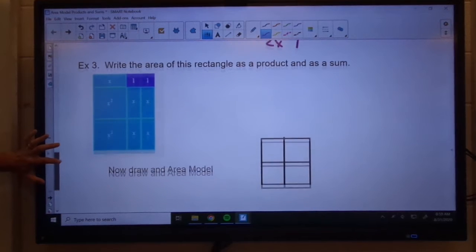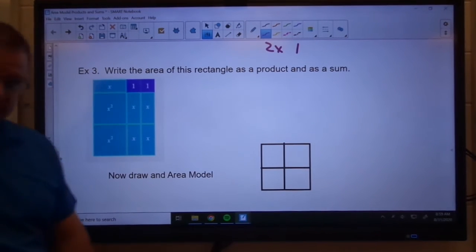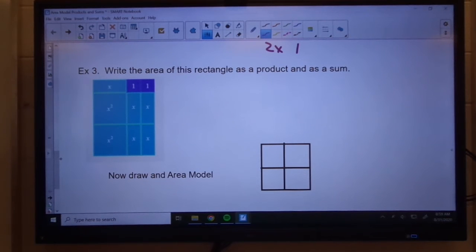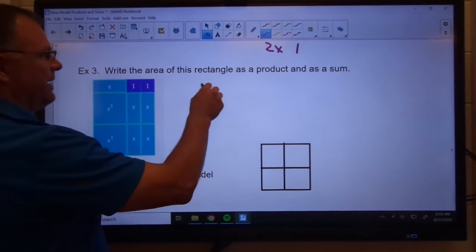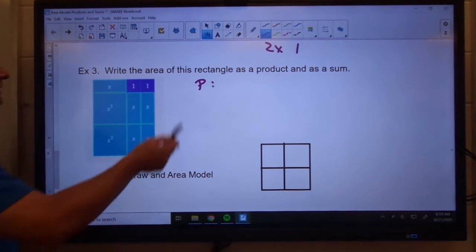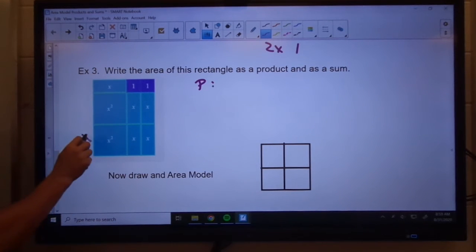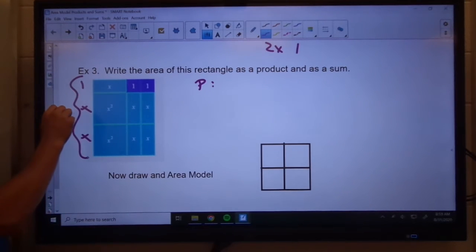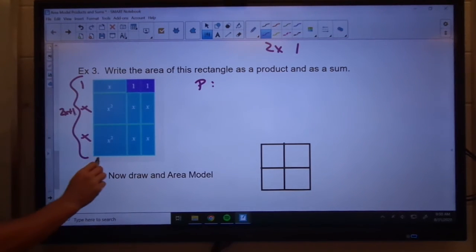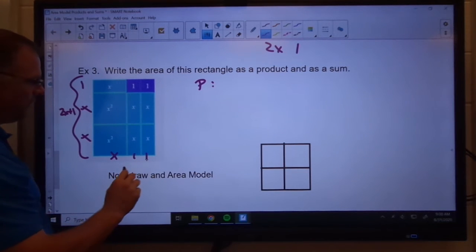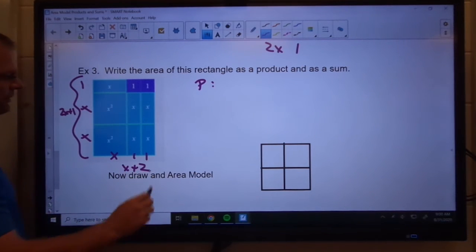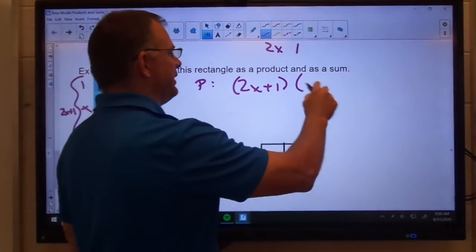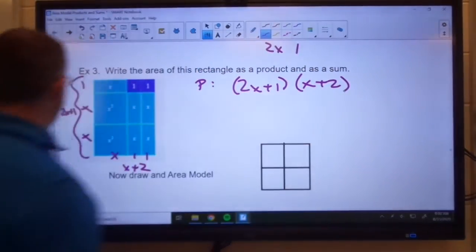Alright, go ahead and pause the video and try this one. Unpause, here we go. Let's check your answer. We've got my product here to start, and that is we've got x, x, and 1, which gives me this length is 2x plus 1. Down here I've got x, 1, and 1, which is x plus 2. So we've got 2x plus 1 times x plus 2. Is that the same thing we had up here?